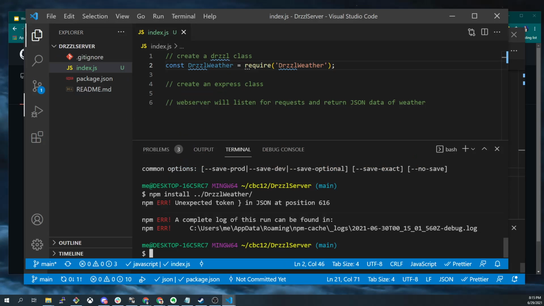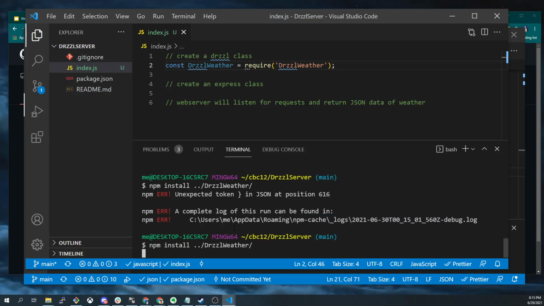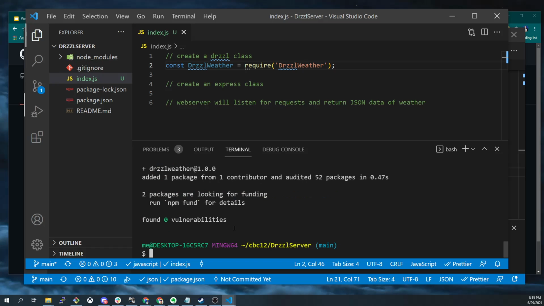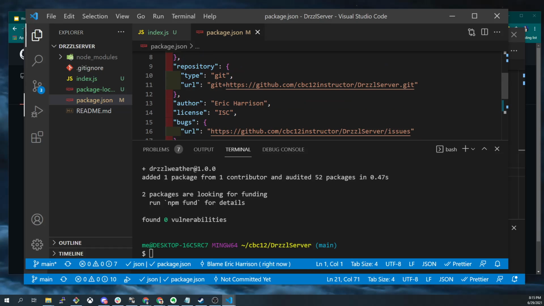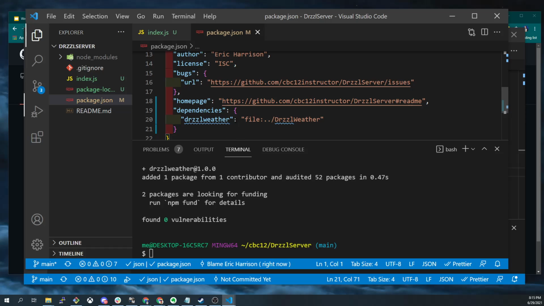Okay, but back to this one, right? If we do npm install drizzle weather, we can install this by folder or by GitHub repository or by npm package. But the problem with this is if we look at our package JSON now, it's saying the dependency is this file that exists. So if we try to install this on our server, this file is not going to exist anywhere. The server is going to go crazy. So it's better to give it a URL or someplace that it's accessible. So let's not do that.